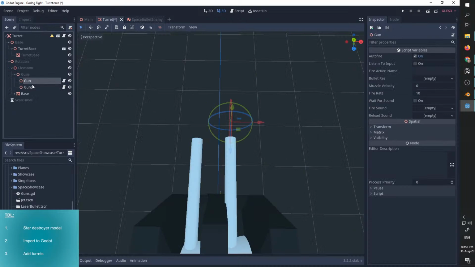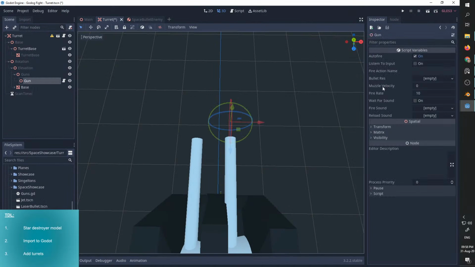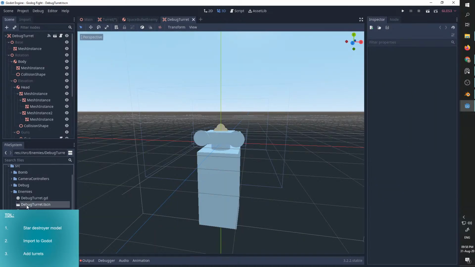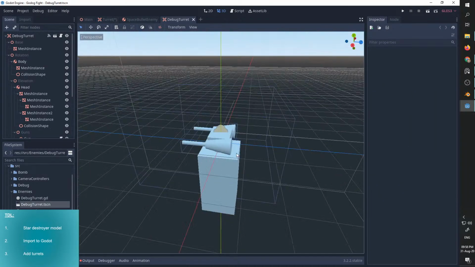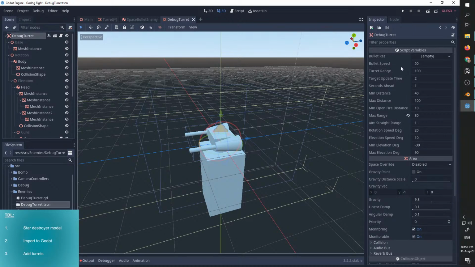So now we have 2 guns. I might delete this because I'm going to edit the gun somewhat. So let's look at the debug turret, because I don't remember how I need to do it. So let's go to enemies, debug turret scene. Let's look at the guns there. So autofire is on. We shouldn't listen to input. We give it some bullet resource. We don't need to give it muzzle velocity because the turret has a muzzle velocity.